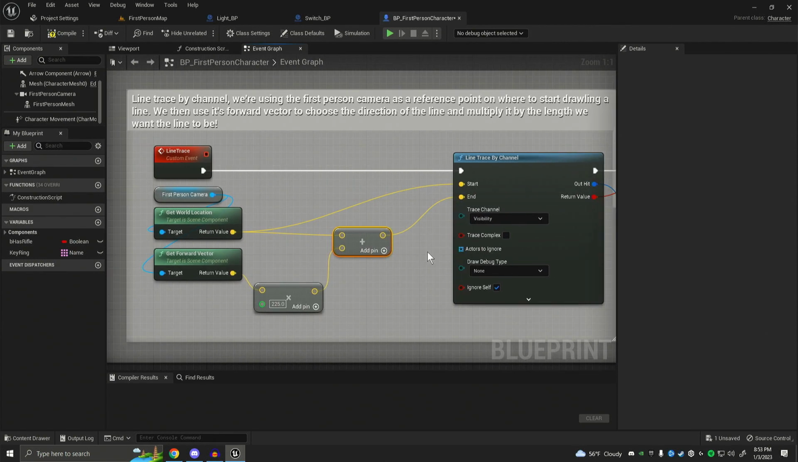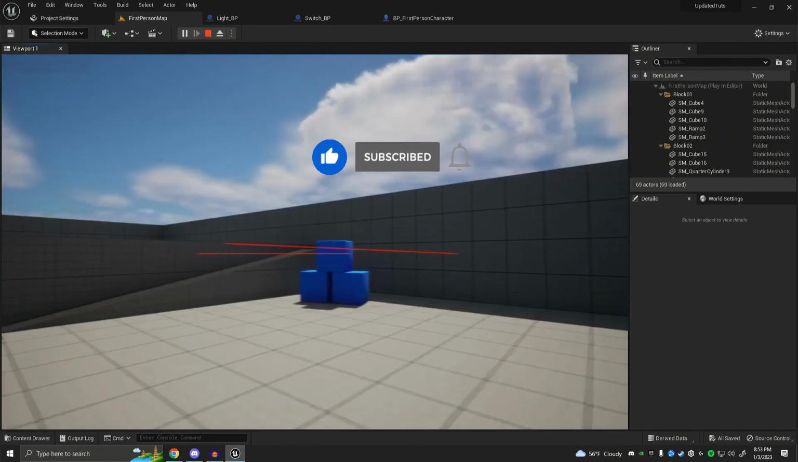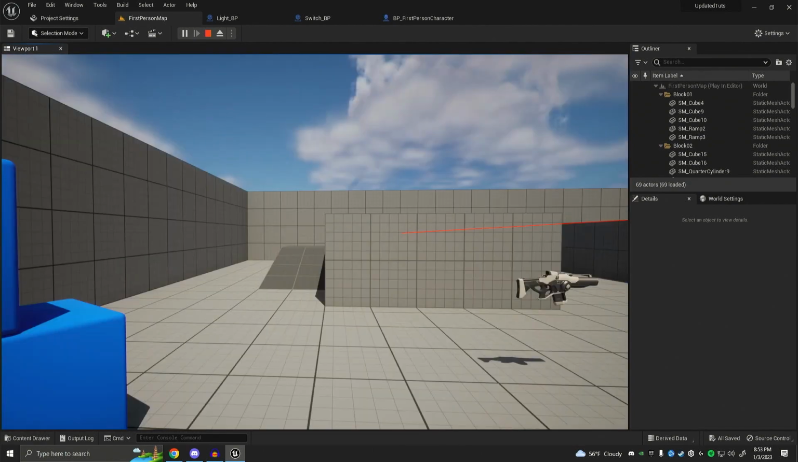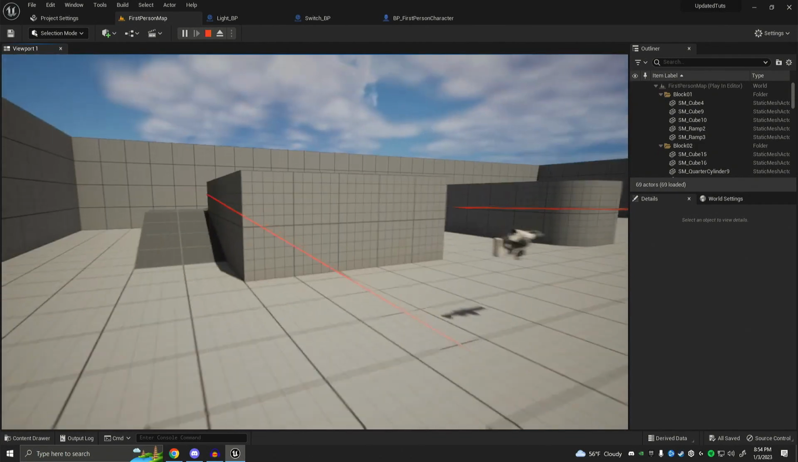For the sake of learning what we just did, on the right hand side, we are going to set the draw debug type to For Duration. You do not have to do this if you do not want to test it. I just want to show you exactly what we're doing. I'm going to hit save and compile, head to the first person map viewport and hit play. Now, anytime I press the F button, you'll note that a red line shows up in the exact direction that I'm looking for 225 units.